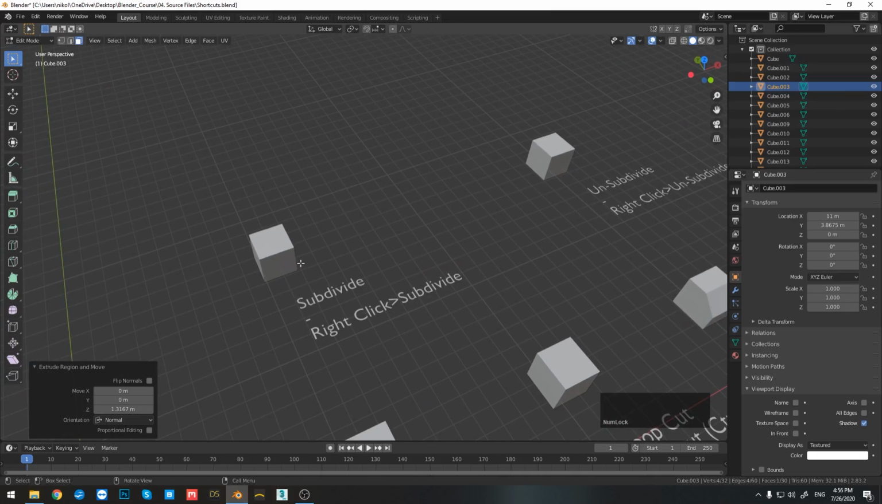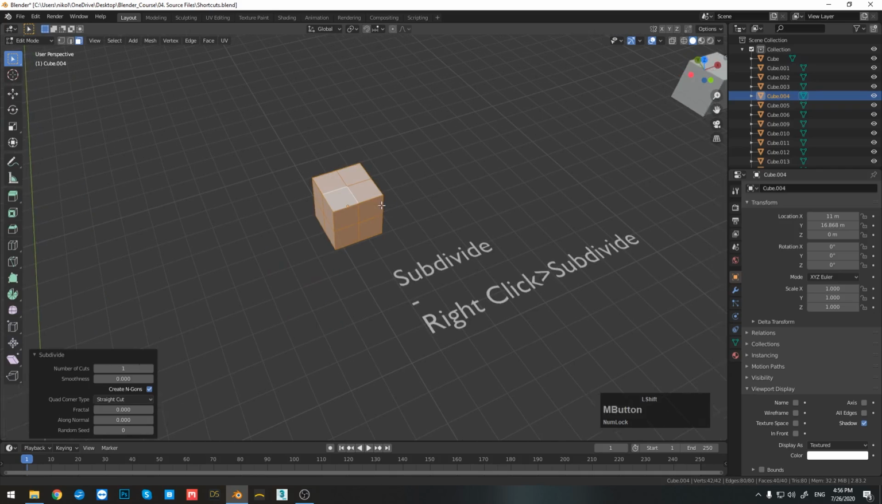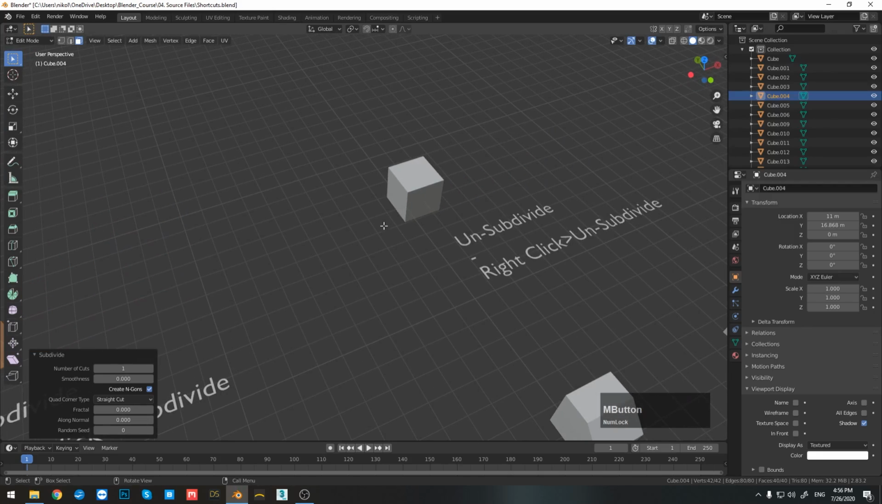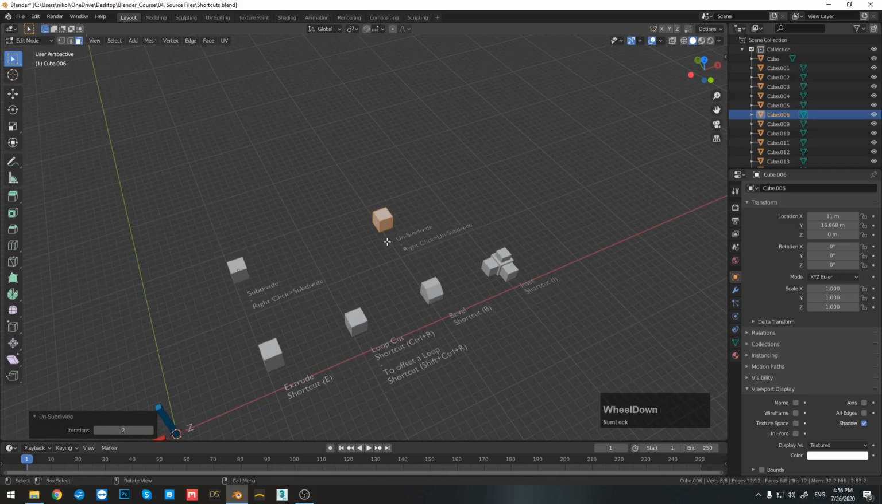Now, to subdivide a face, just select it, and then right-click, select Subdivide. And if I want to unsubdivide it, just select the cube, go to edit mode and press A to select everything, and then right click and select unsubdivide.